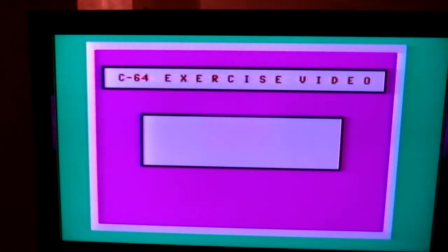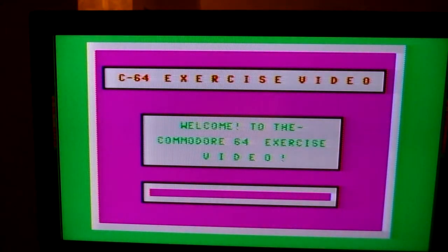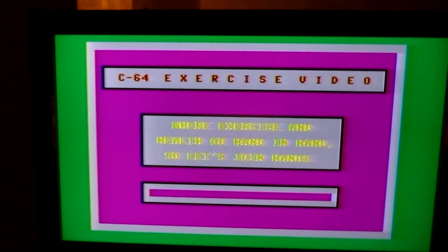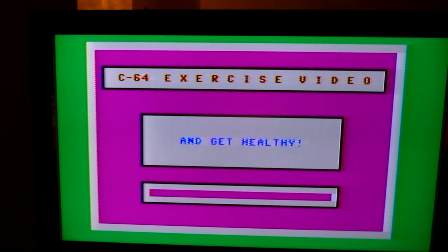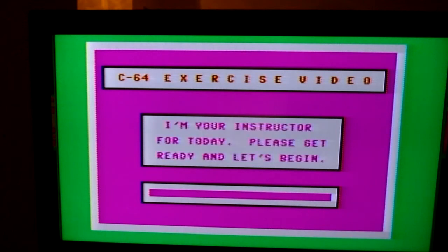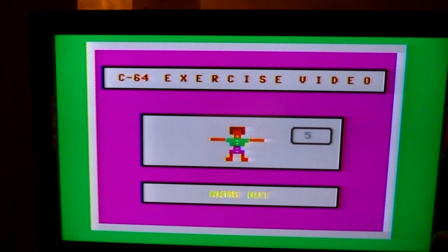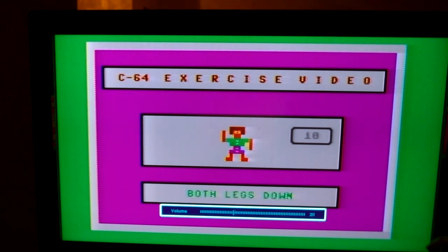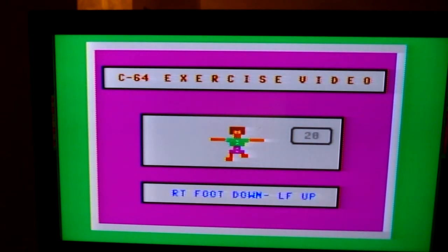Spaced exercise. I don't know if you can see that. I can't even actually read it here. Get healthy or something. This is funny. He's following an instructor. Both legs out.